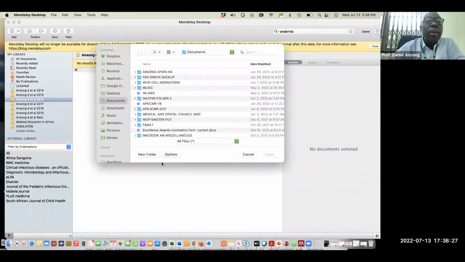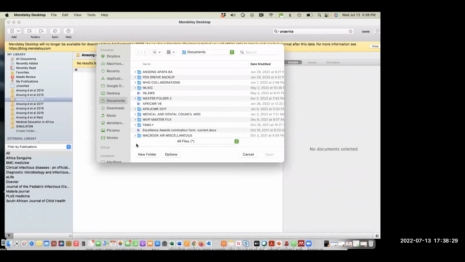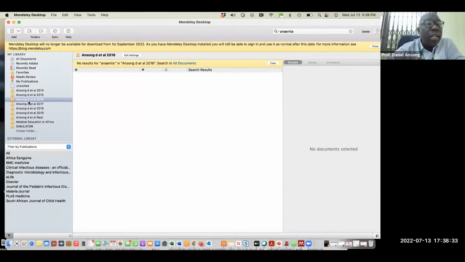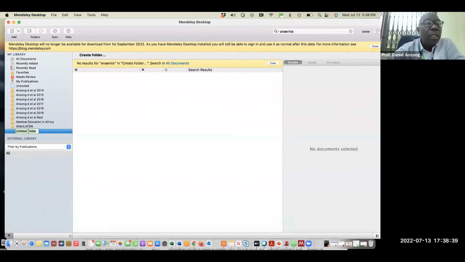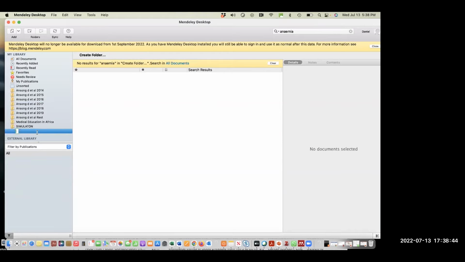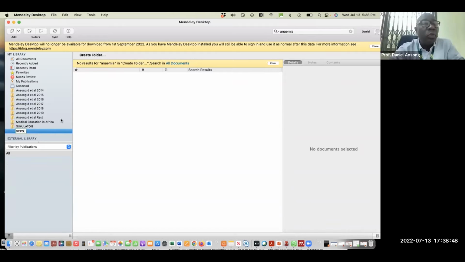Okay, so we want to create a folder. If you look at this, you could see create a folder on the left column, below simulation. And when you say create a folder, it gives you the opportunity to create a folder. And so we are going to create the Ghana College of Physicians and Surgeons folder. And immediately we have that folder. And you could see there's nothing in this folder.